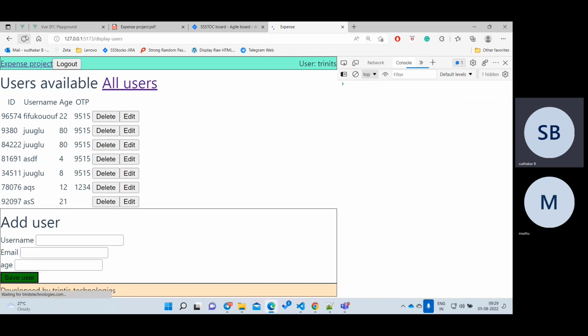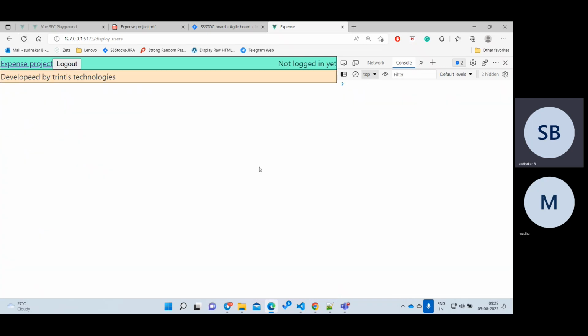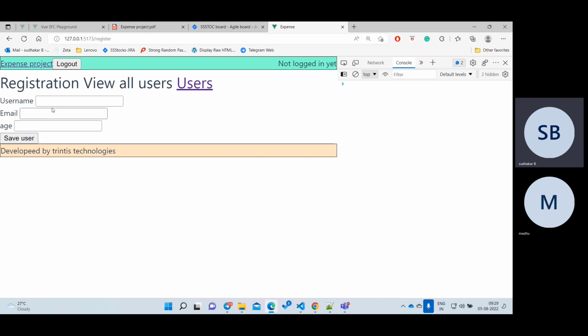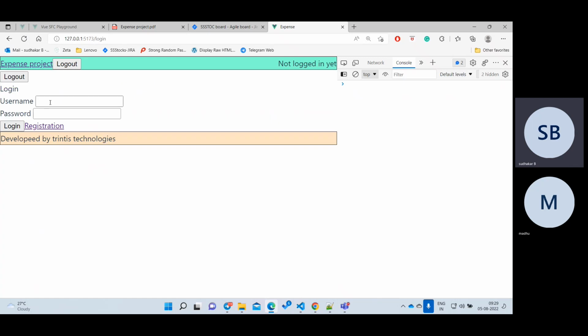Okay, let us go here. Let us reload. Whenever you reload, your entire store will be cleared off. Whenever the store is cleared off, whatever data is there will be cleared off. Now it is not logged in, right? So let us go to the expense project login. I will say admin user and login. So logged in, admin is there, right? Now I want to log out. But this logout is always displaying, right?